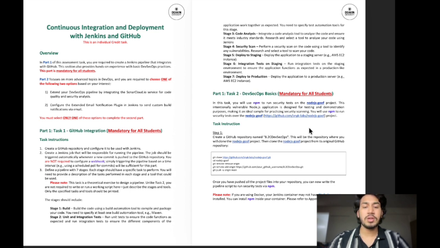So this is the task of my unit called Professional Development for Engineers. I will be covering two parts in this video. The first part is the GitHub integration with Jenkins, and the other part is the DevSecOps security analysis using SonarQube. So now let's move on and see the task sheet. So this is my task sheet.